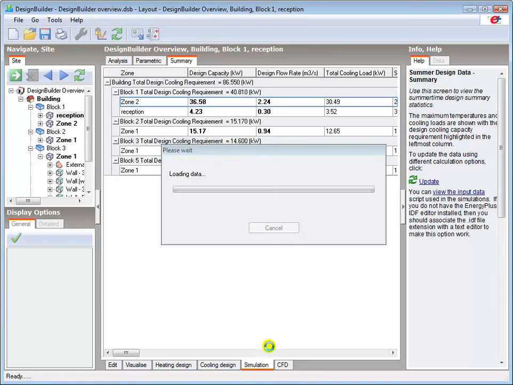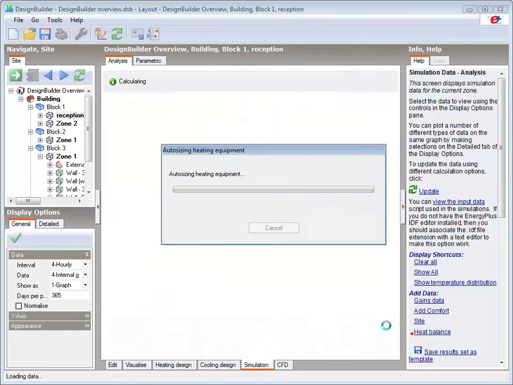Having run the heating and cooling design calculations, I'll now run a dynamic simulation over the summer design week. This takes a little longer than the design calculations, one of the reasons being that it has to actually run those calculations first before it carries out the dynamic simulation, which obviously then includes more detailed analysis of the energy flows into and out of the building, and also the effects of shadowing and any other variables that have been introduced into the simulation.